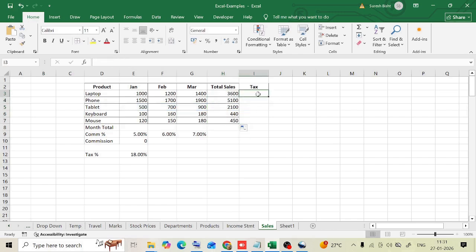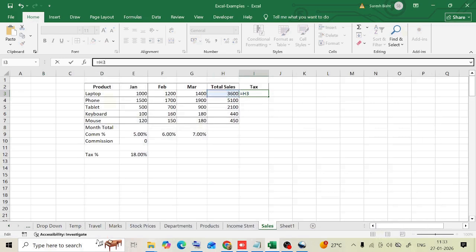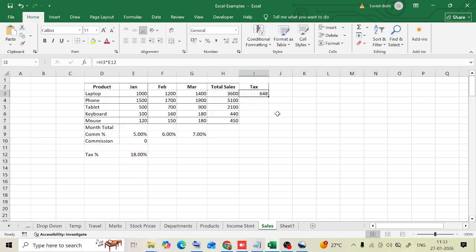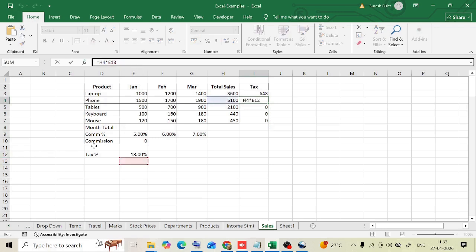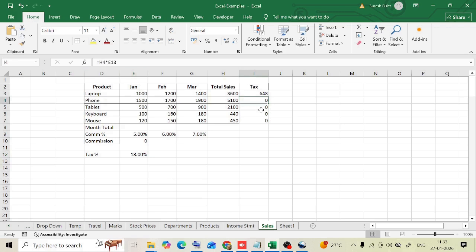Now let's say you want to calculate the tax on this sales. So to calculate the tax, I'll multiply sales by tax rate. So I get 648 as a tax on this total sales. Now when I drag this cell across to the other rows, see it does not calculate the formula correctly for the other products. It's because the tax rate, which is supposed to be E12, has become E13 here, E14 here, E15 here. It's moving because Excel assumes relative referencing.